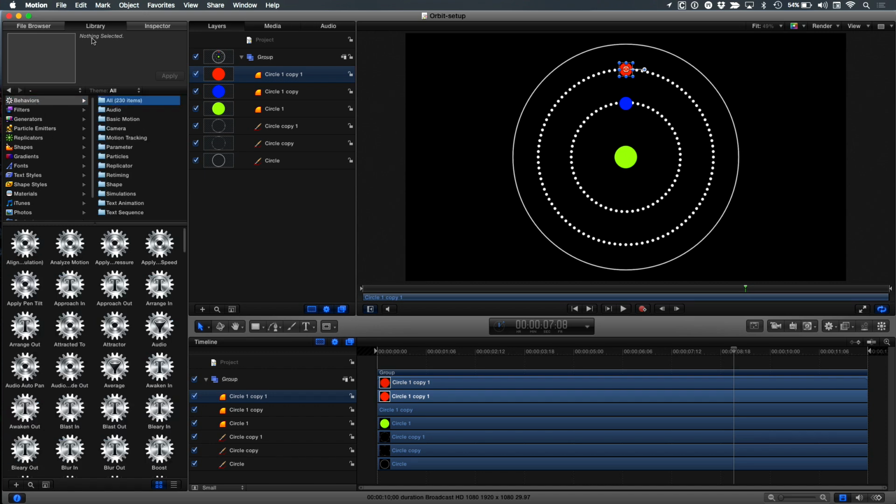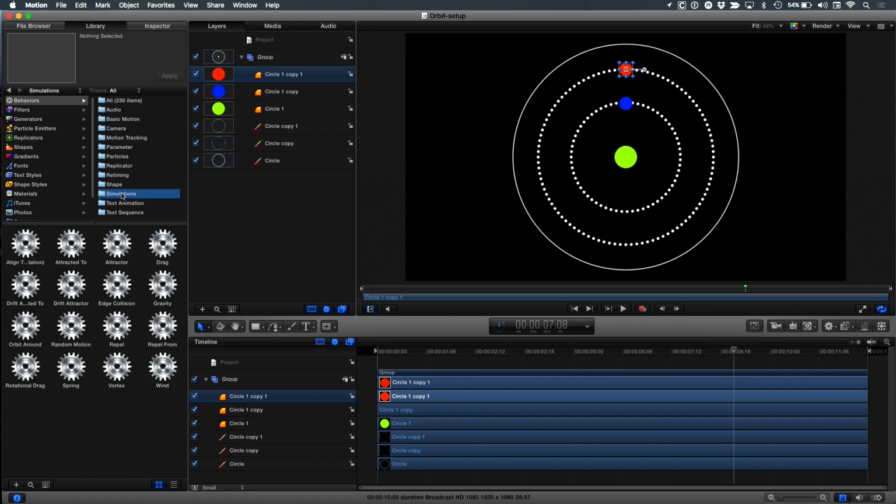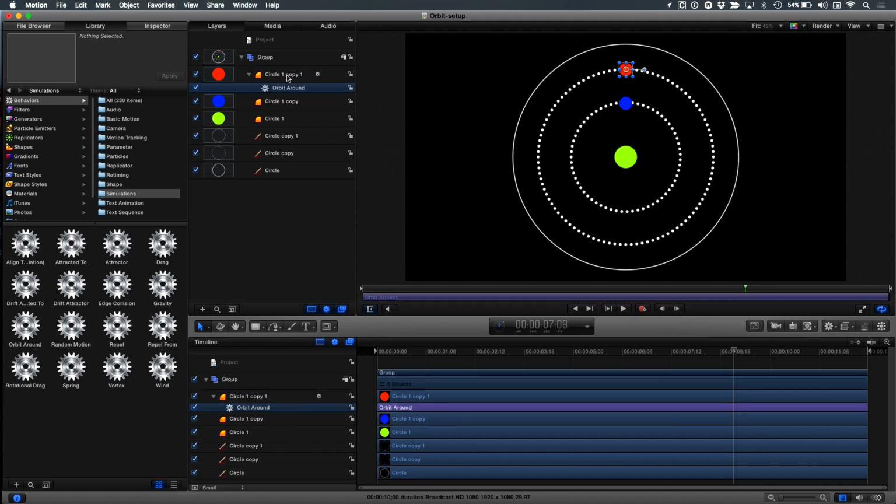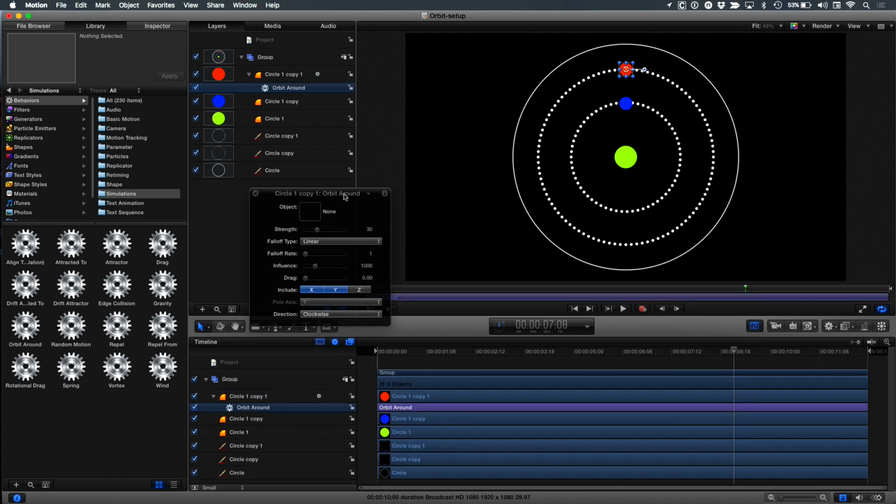So in the library, in behaviors, under simulations, we have these different simulation behaviors, and one of them is called orbit around. So I'm gonna drag that onto the red circle. I'm gonna bring up the heads up display, F7, and there's a source well. Okay, what do you want me to orbit around? Well, I want you to orbit around the green circle. So I'll drag that in there, and it's done. Now it's orbiting around the green circle. Nothing else to worry about, it just does it.